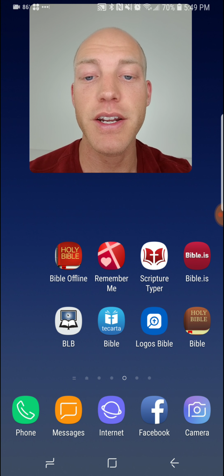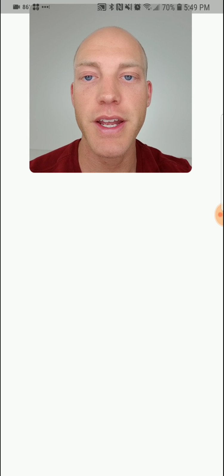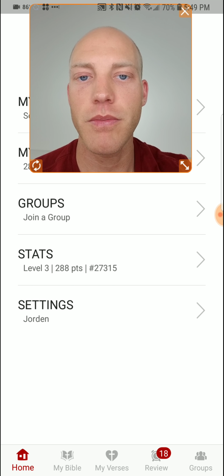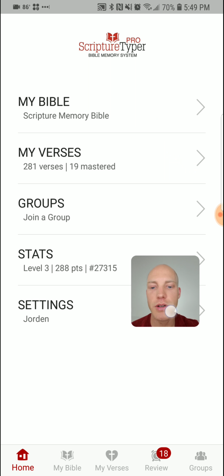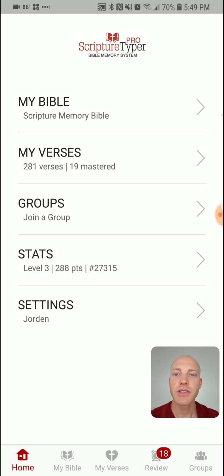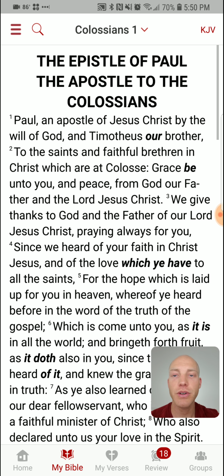The icon is an open Bible with a cross in the middle. It's right here. I'm going to click on that. Let me make myself smaller. Okay. So right now you're on the home screen, and at the very top it says My Bible. Scripture Typer actually has a Bible built into it. I'll click on that, go into it, and it's using the King James version. The King James, the one that it uses, is free.